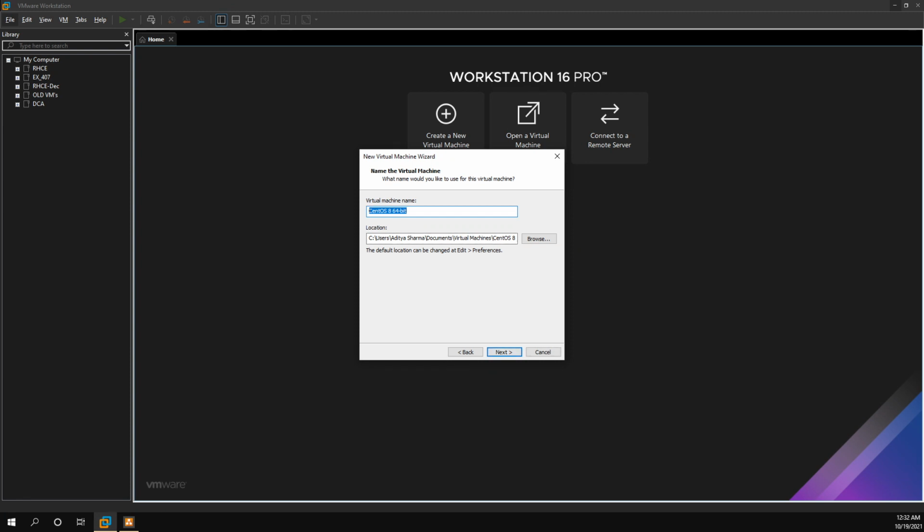Here let's name it as controller. Let's give this virtual machine name as a controller machine, controller VM. So by default, this virtual machine folder will be created in the default location of VMware Workstation, where it saves all the virtual machines which we create. So if you wish to change the location, you can simply browse and set a new location here.